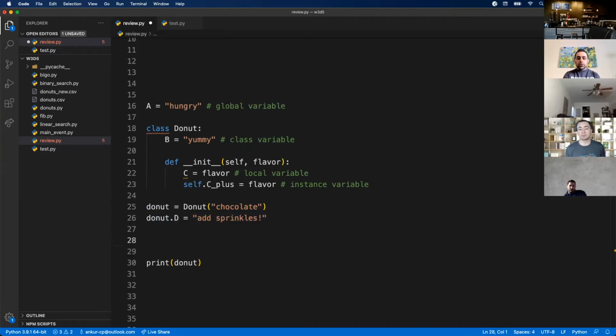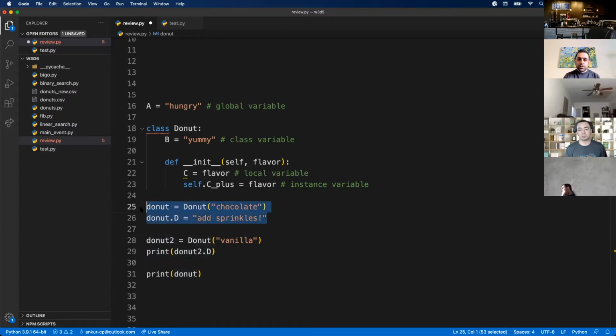So just to maybe clarify this a bit, if I create donut 2, another donut instance, let's give it vanilla. All right, so now that I have this, if I tried to print out the value of D, print donut D, I would actually get an error because donut 2 has no instance attribute D. That instance attribute I created for the first instance of donut, so it's only special for that particular instance. Again, that's what an instance variable is. It's specific to each instance.